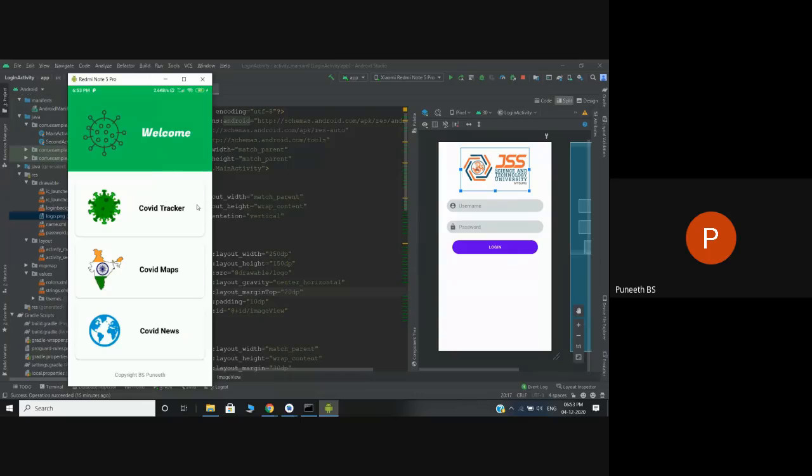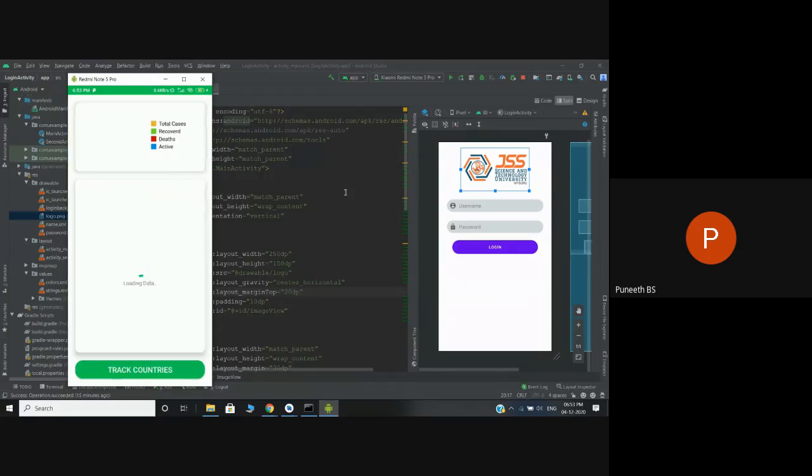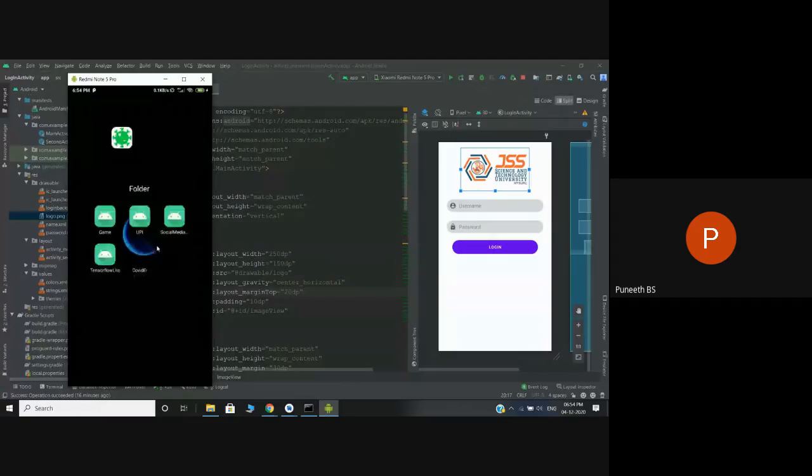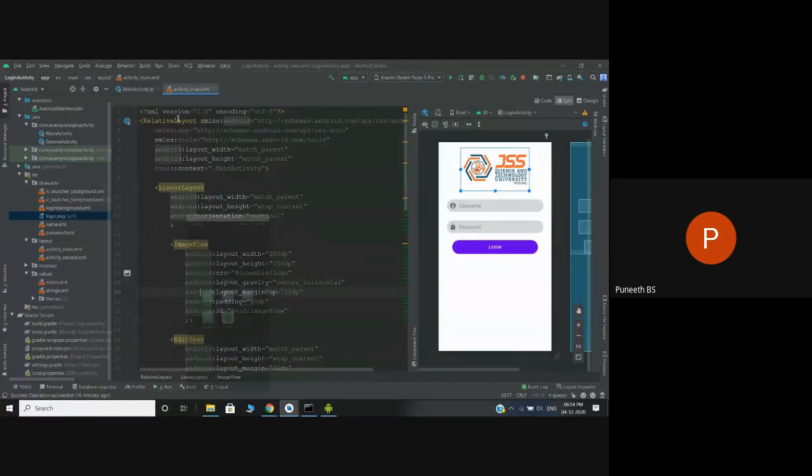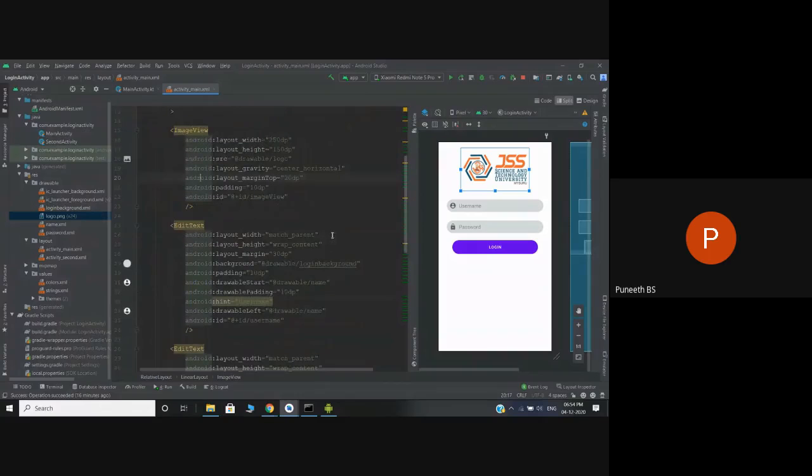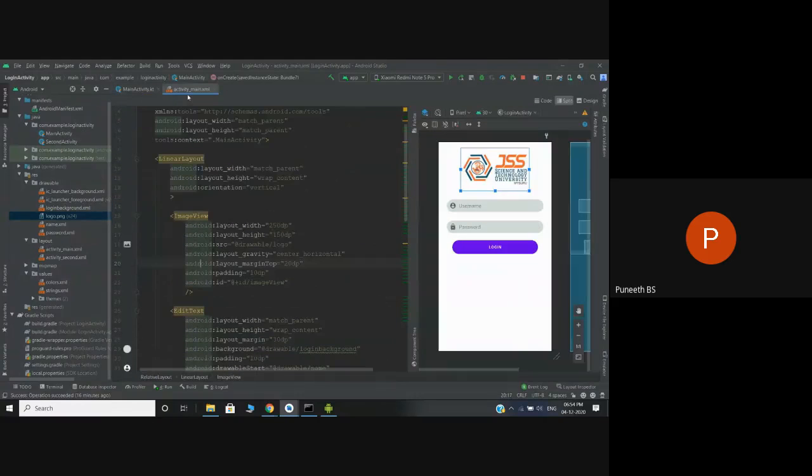This is the app that I created. This is the COVID tracker app. All these apps run on internet, and my internet is really slow. You can see that it's 0.1 kbps. So this app takes some time to load. No problem, I'll show you the recycler view in the next session. And I think I showed you all these things.